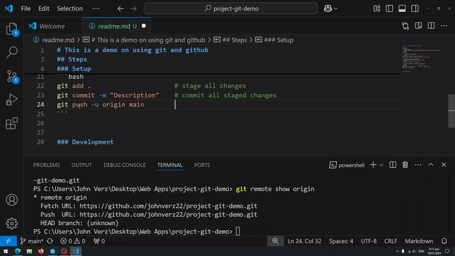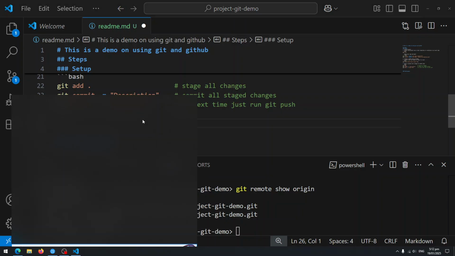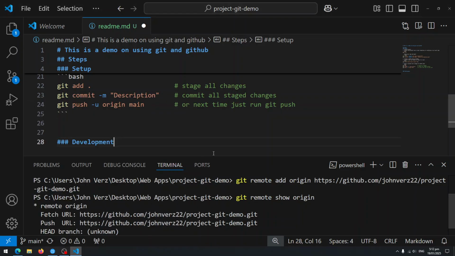Okay, so next time we run git push, it's just going to add this setting. What we are doing here is pushing, uploading this origin branch, which is main, to the remote branch, which is main. So next time just run git push, because we have set it up by default to copy this setting. Okay, then let's do the thing. Control S, I'm going to save it.